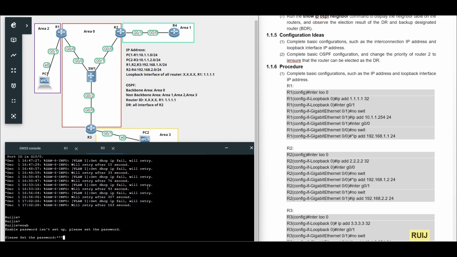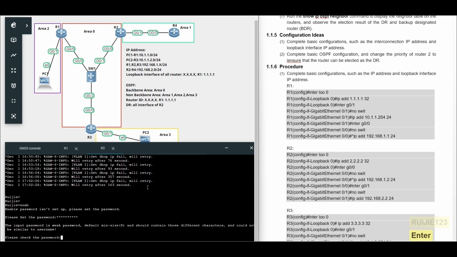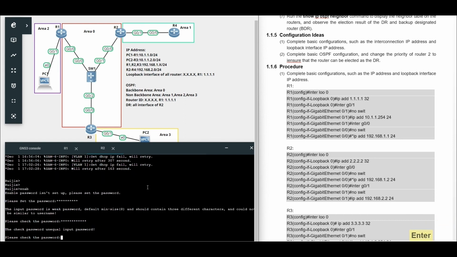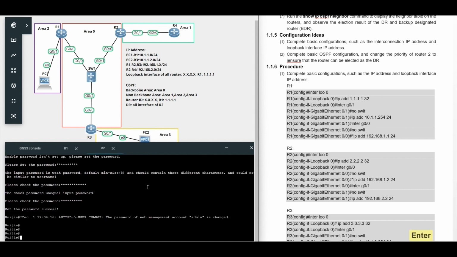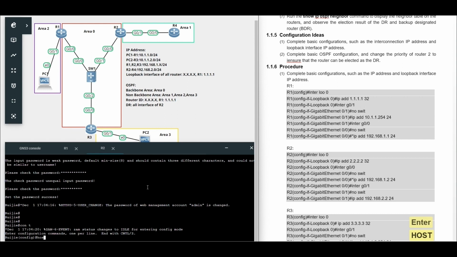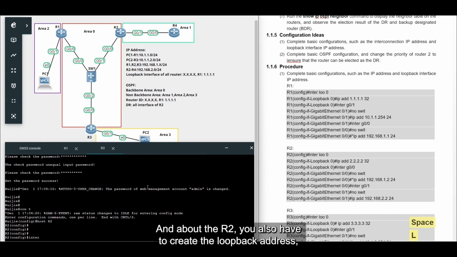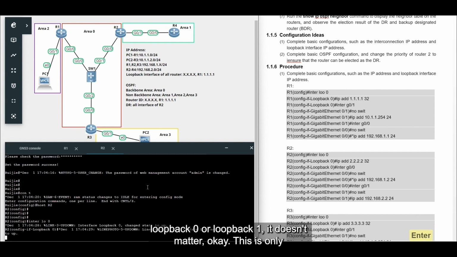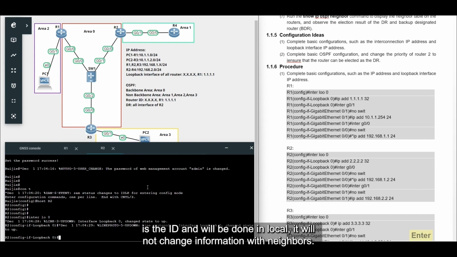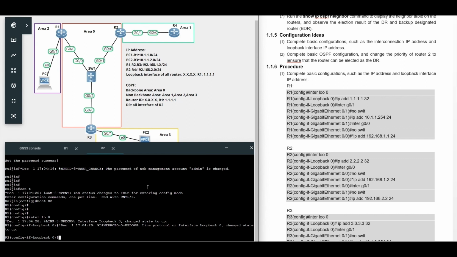The password is 123 dot and 123 dot. Oh, that's why I gave the wrong password. Okay, and config t, change the host name to become R2. And on R2, you also have to create the loopback address. Loopback 0 or loopback 1, it doesn't matter. This is only the ID and is local. We will not send this information to my neighbor.